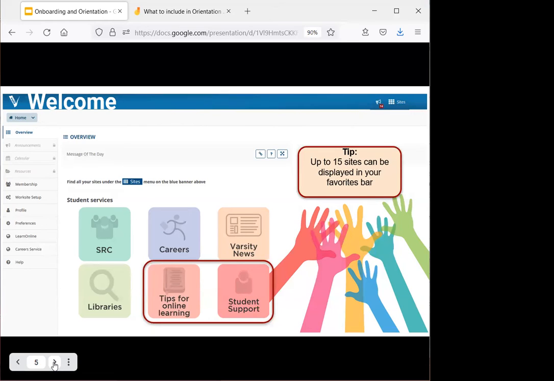So right here on this initial landing page, when you get into Vula itself, you have tips for online learning and student support. So those two are very useful and important areas to draw your students' attention to. And you can also link to these items from within your course as well. You'll see I've also put a little tip there on this slide, is that most people add their current courses to what we call their favorites bar. So the favorites bar is the gray bar which appears just below the blue bar.